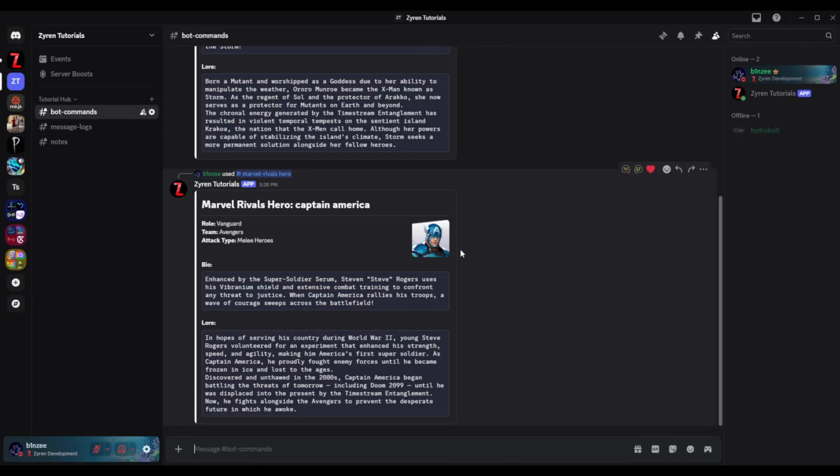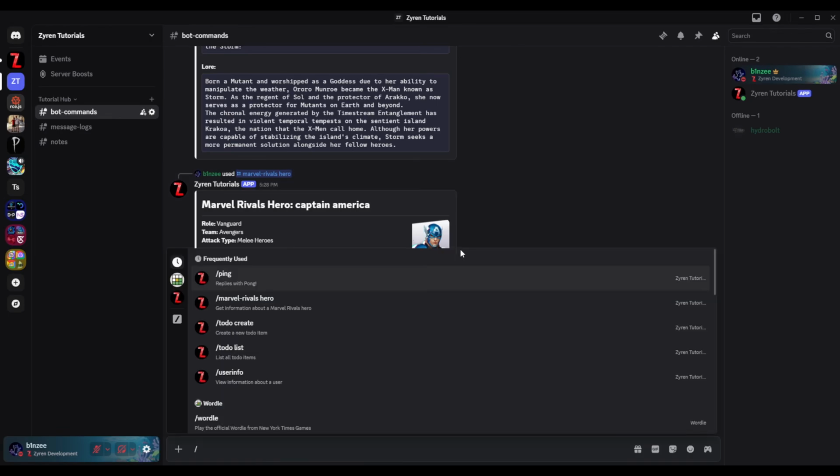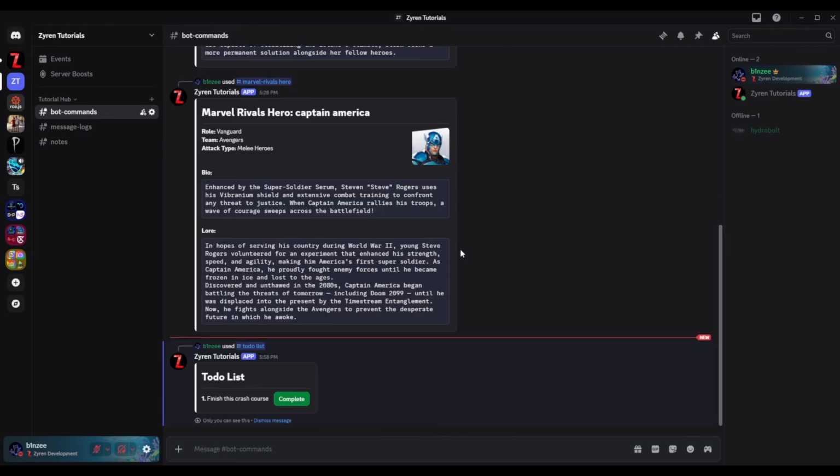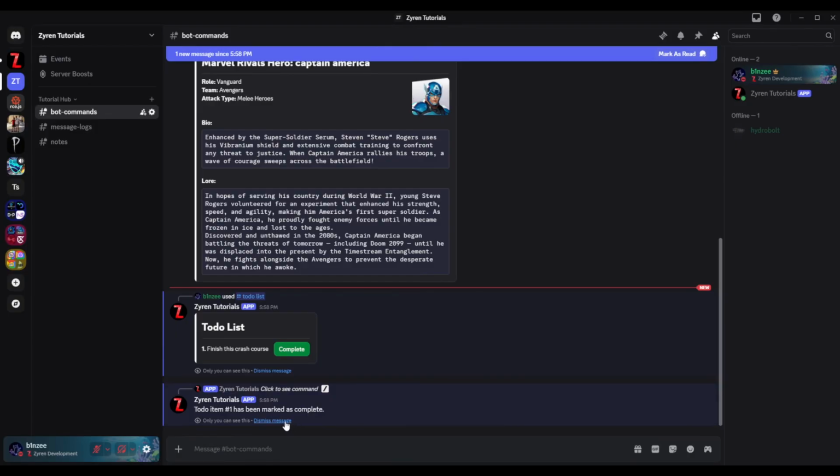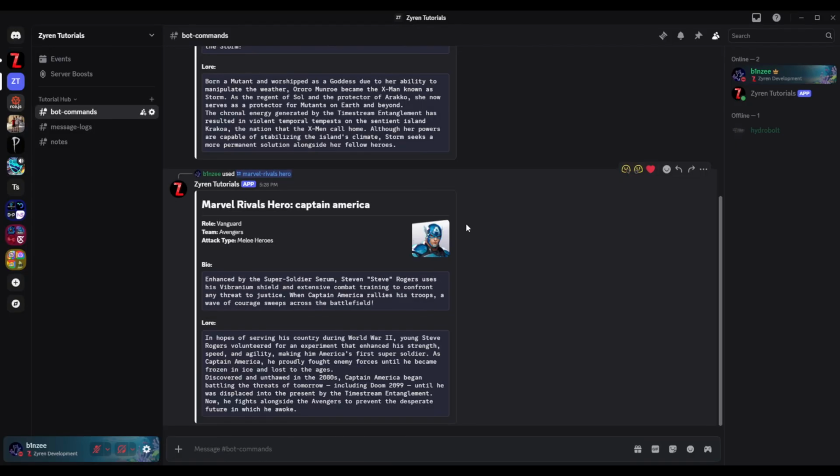And there we have it, guys. We are at the end of this crash course finally. And one thing we've been waiting to do, let's mark it complete on the to-do list. There we go. That's the end of the crash course. So we've created a Discord bot that fetches from an API of Marvel Rivals. We've played around with components v2, modals, buttons, autocomplete.